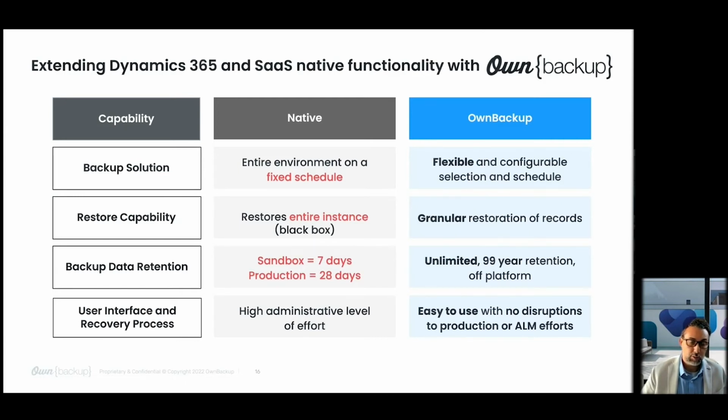The second is the restore capabilities. When you're restoring natively in the solution, you're only able to restore the entire instance, and you're only able to restore that into a sandbox environment. What this means inherently is that you're getting your data and your metadata. And when you capture your metadata in a restore event, it will effectively roll back all of your enhancements and your CI/CD releases up until that point in time.